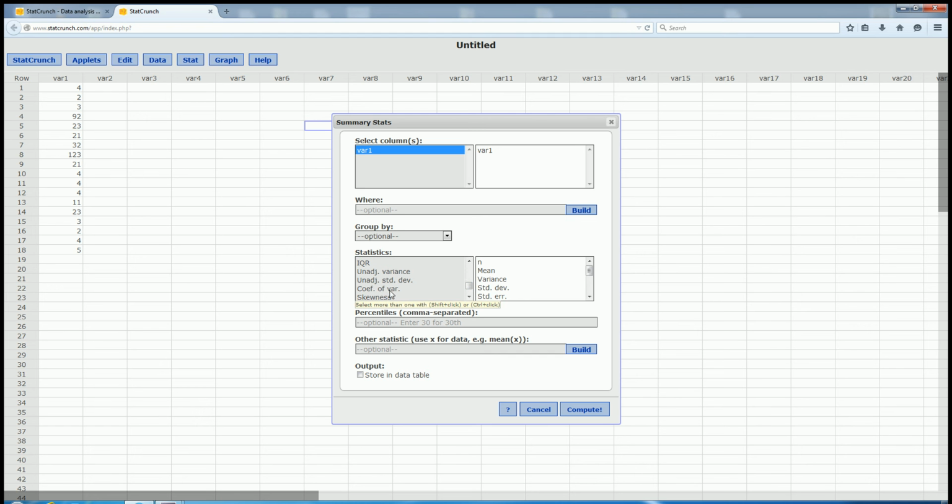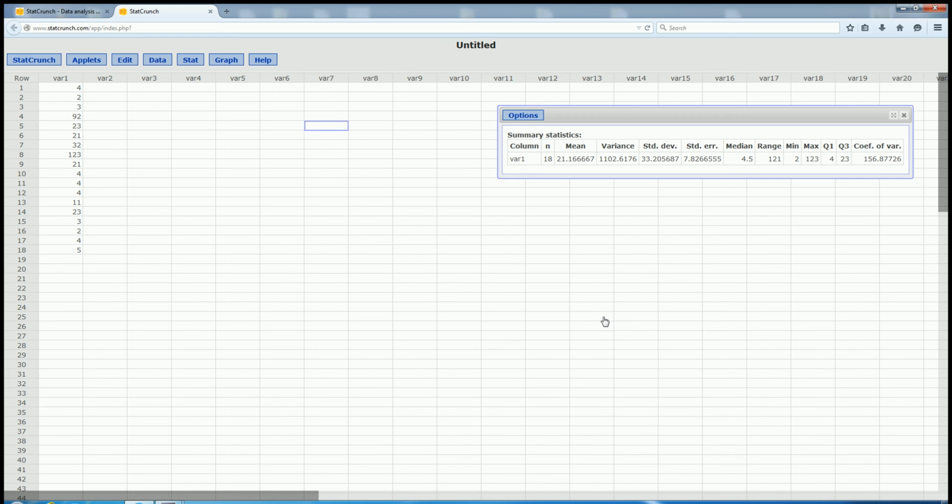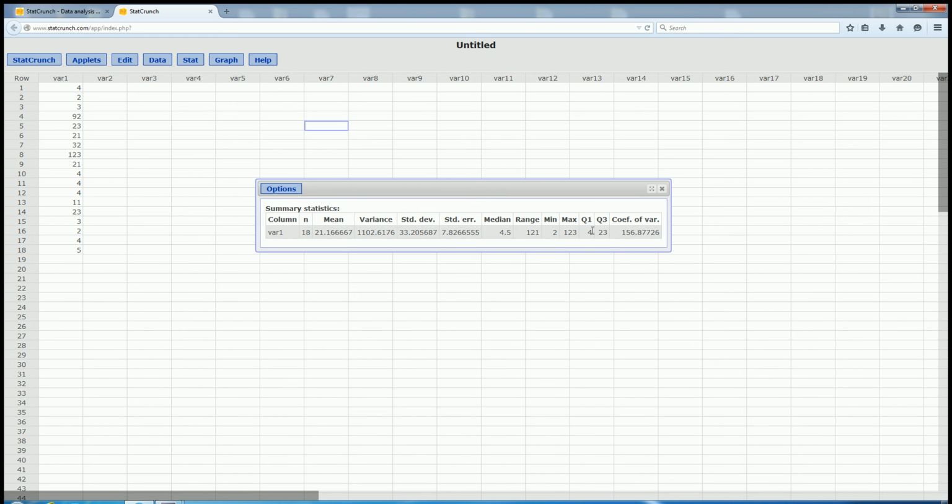You can just left click it, but if you want to keep your data, if you want to keep this selected, you can hold control first and then left click. And then click compute, and there is the coefficient of variation. That's it.